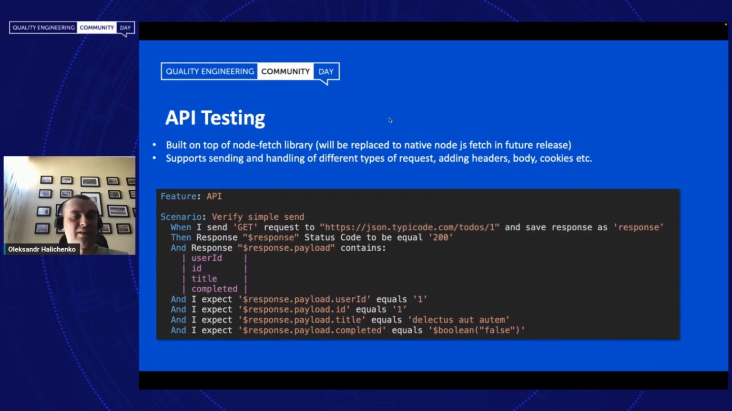And here is a slide for API testing. It is also supported by Qava JS. It is an API testing library built on top of the Node Fetch library, and we're going to replace it in future with native Node Fetch, which is presented by Node.js 17.5. It provides steps to support all necessary actions that you need to perform to work with an API, like constructing requests, adding headers, body, cookies, whatever, sending this request, getting the response, and handling the response.